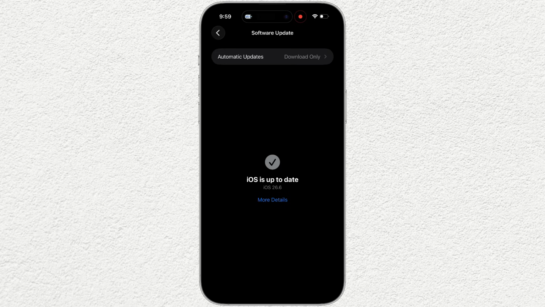And that's it. These steps should help fix a black screen or loading issue in Safari on your iPhone.